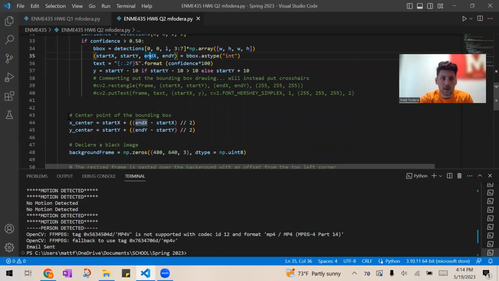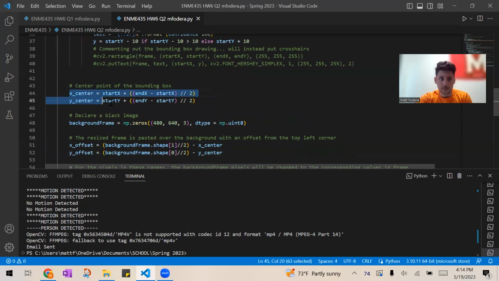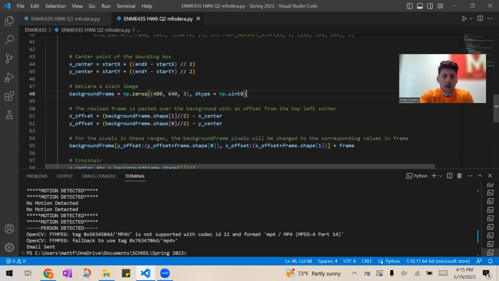If the confidence score is above 50%, start capturing those bounding box endpoint coordinates. And then from here, I find the center point, the XY coordinates of the bounding box of the face. That's just a simple calculation. Then I initialize a black image. This is actually of size 640 by 480, which is twice the size of my resized frame.